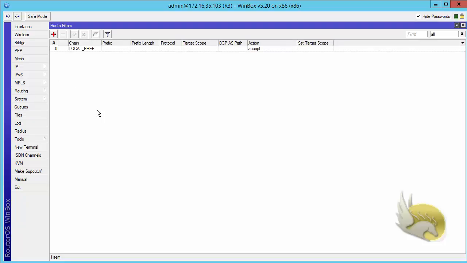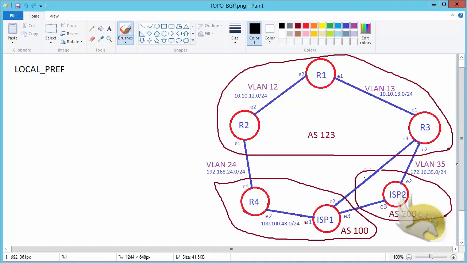and now I have a chain here that I can go and add to router 3's neighbor. And which neighbor do I want to add it to? I want to add it to neighbor ISP1. Any route that comes in from ISP1 will change its local preference to 10,000. And of course I can do this with an out filter. I can select router 1 and tell router 1 that I am sending you these routes, but before sending them I will change the local preference to 10,000.